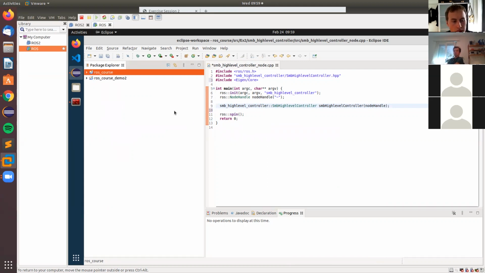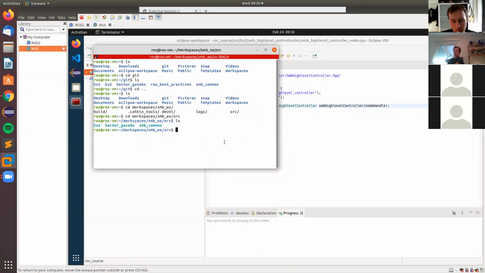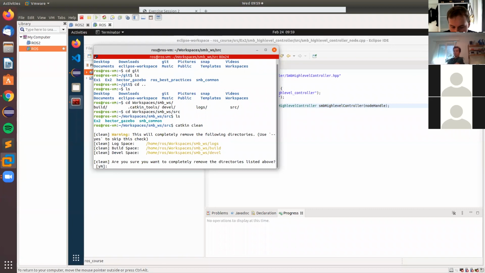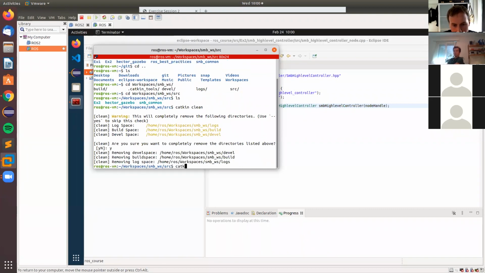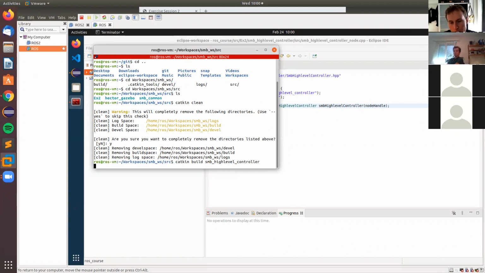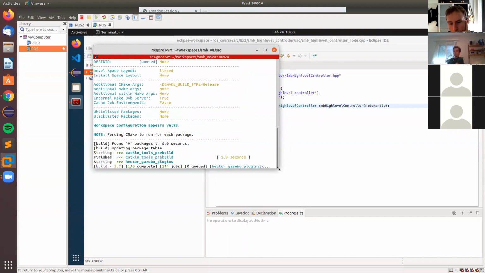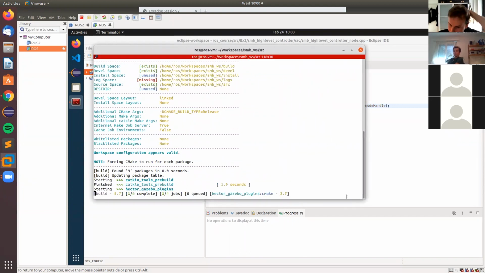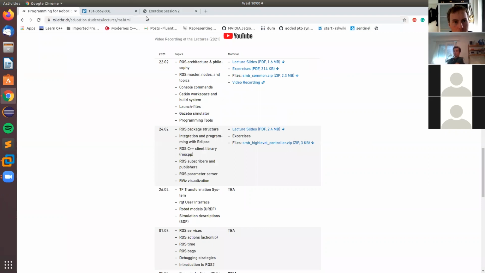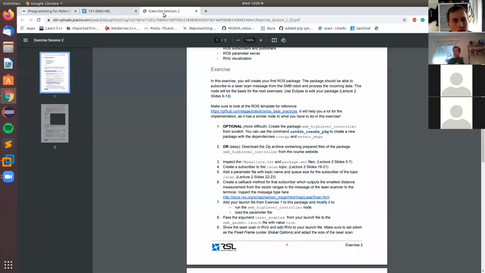Okay, I see nothing. So then we'll just walk through the exercise. I will clean my workspace, because I don't know what was the last thing I built. And then I can build the SMB high-level controller, which is what you have to write in this exercise. This will maybe take a bit, but we can also just go through other points.